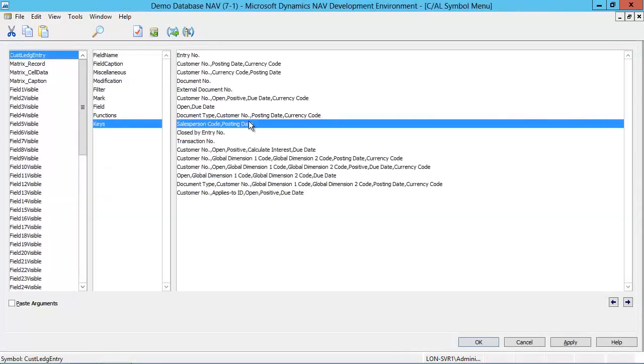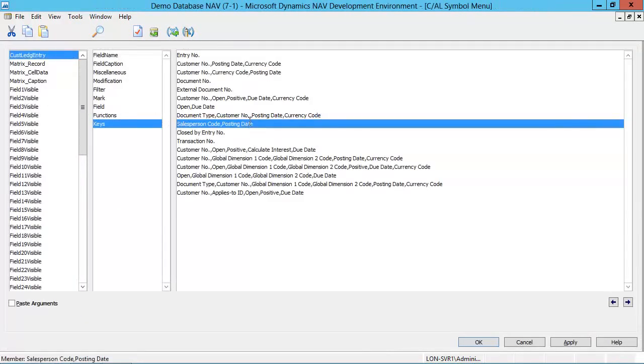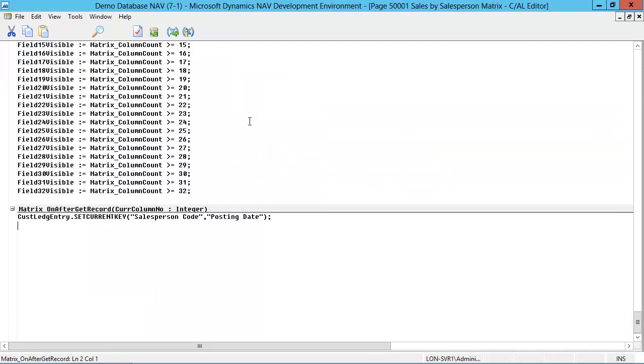So what I will do is CustLedgEntry.SetCurrentKey, and then I'm going to pass the key name, and then what I'm going to do is set the adequate filters. So here I will do CustLedgEntry.SetRange salesperson code, which is my current record, which is salesperson, and then CustLedgEntry.SetRange and then posting date.